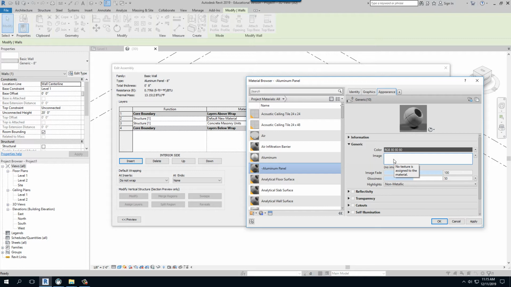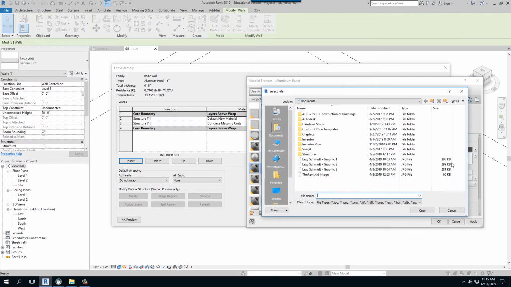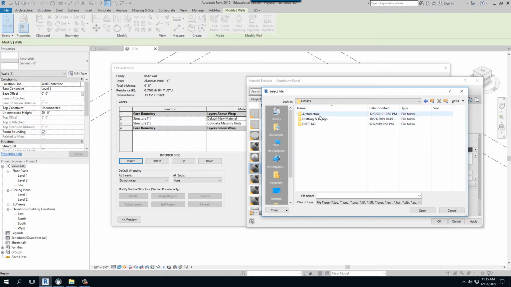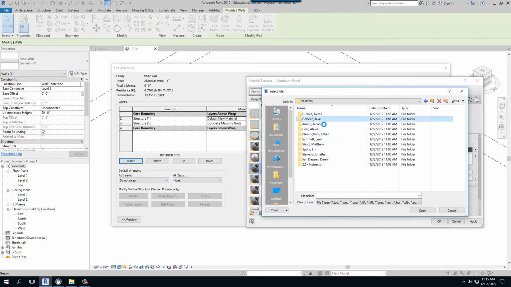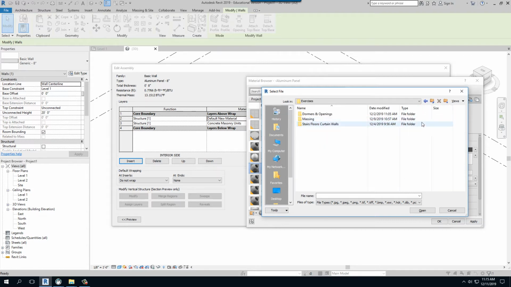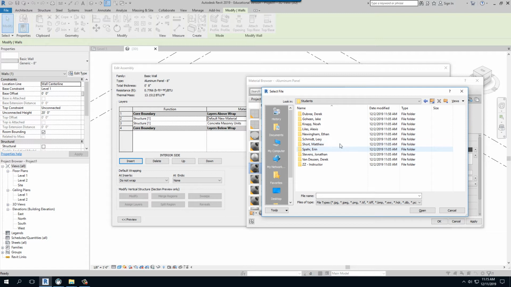I'll show you where that image is. I'm just going to click on image, and then I'm going to go out to the V drive and classes, architecture, and the 255 and students. And if our friend Jake was here under his folder, whoops, exercises folder, there should be one that is called materials, and I'm not finding it there. Just one moment. Let's see. Let me see if I put it in other people's folders.